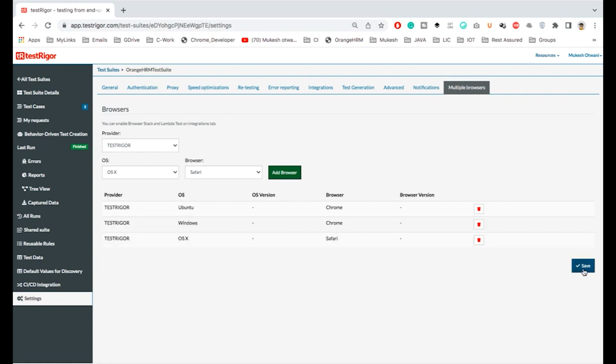Now the moment I click on save, all the tests will be running on these three different browsers. You don't need to write even a single line of code. It's just a configuration change that you need to make, and you will be able to run your test cases in different browsers.